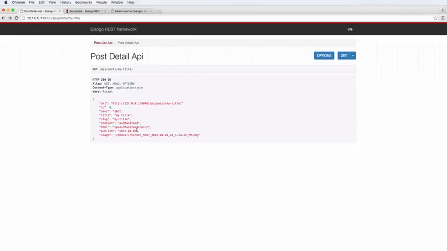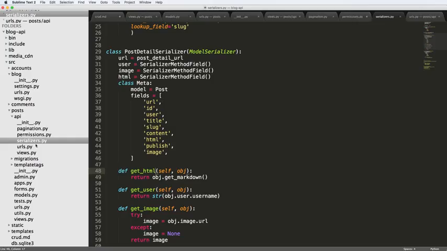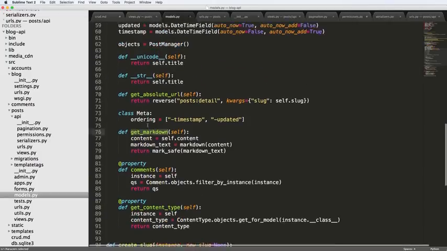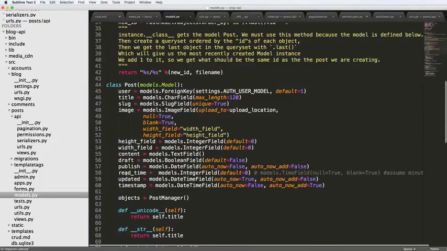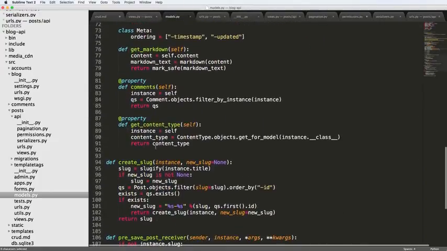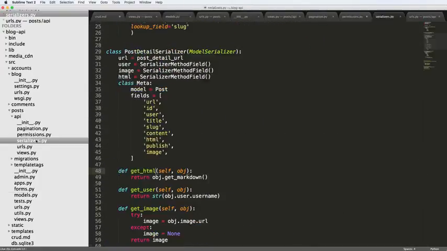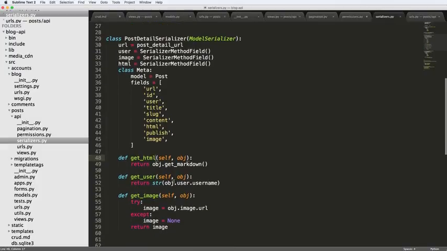So there's that. That is really cool with the serializer method field. Of course, you could do this with all sorts of things that we did in the model. And also, we have read time on here. You could run other types of things in this method field itself too.